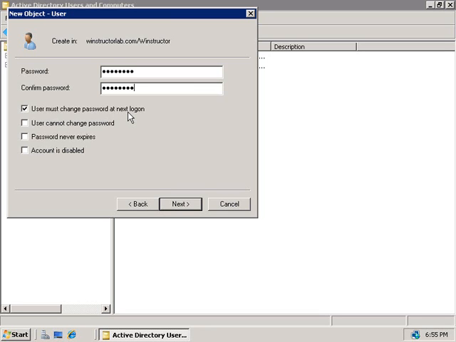Now by default here, you'll notice that the "user must change password at next logon" box is checked, and as obvious as this sounds, this means that the next time Jane logs on using her new account, she'll have to change her password to something different than the one we've just given her. Now, whilst you don't have to use this feature, it's recommended that you do, not only for security's sake, but it also shifts the responsibility for the account from us, the administrator, back to Jane.